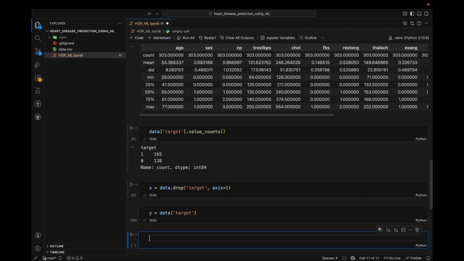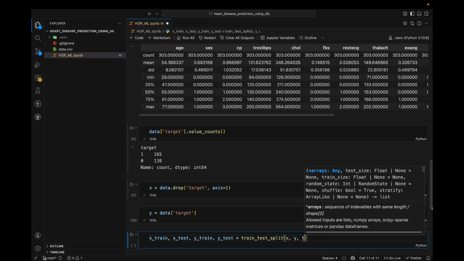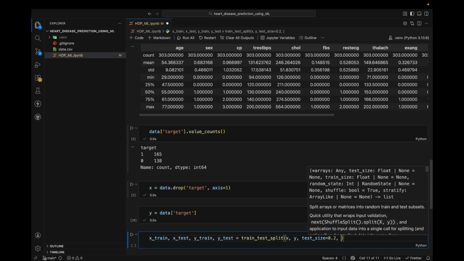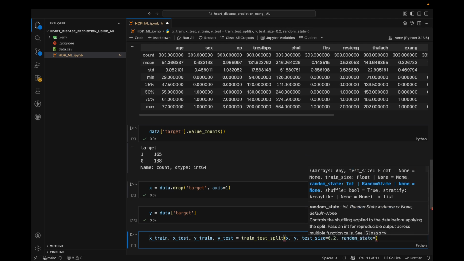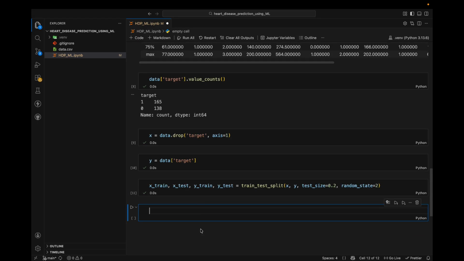Now I will split my data set into training data and testing data. For that I'll create 4 variables: X train, X test, Y train and Y test. I'll call the function train test split, and inside that I'll pass the input as X, Y, the test size as 0.2, and the random state as 2, and I'll run this. So our data set is split into training data and testing data.